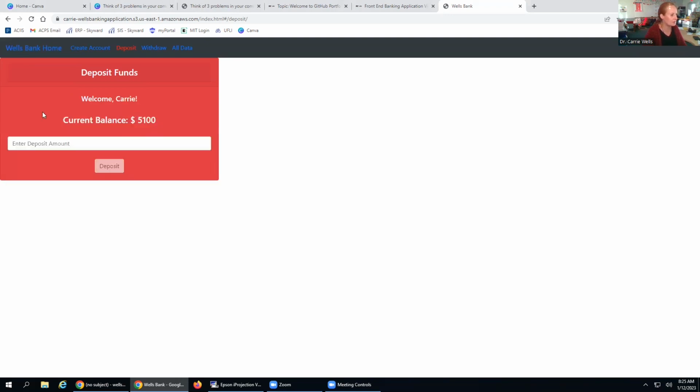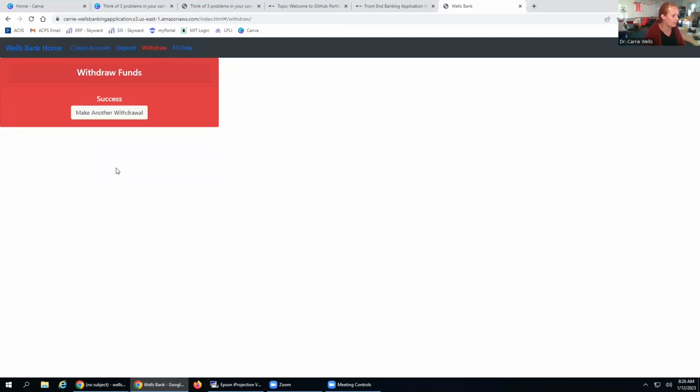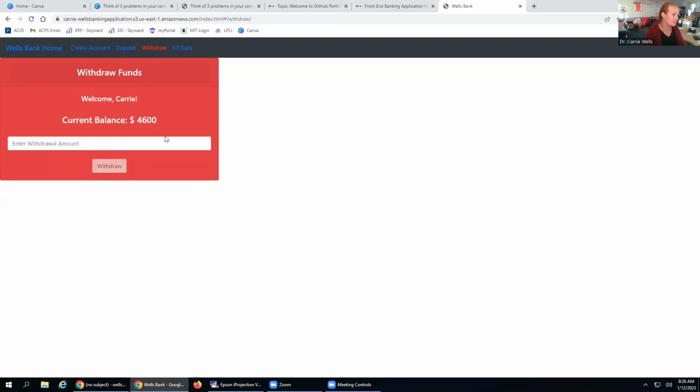I could click on that. It shows the current balance and I could add in an additional deposit. On the next tab, again, notice it's highlighted red. It does show the current balance of $5,100. If I try to click withdraw without an amount, nothing happens. If I withdraw a reasonable amount, I can do so successfully. It shows the new balance.